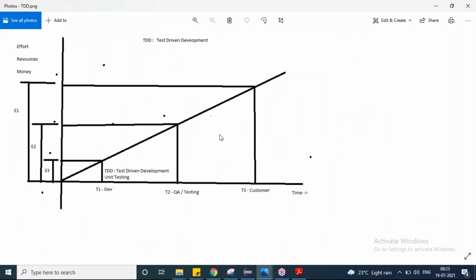Okay, what is going to happen here? I just took three stages. Stage number one, the developer. On the x coordinate I took the time, and on the y coordinate I'm representing the money, the effort in terms of human resources with respect to money. How much amount is happening. If an issue is reported by me as a developer, the cost that I'm going to pay will be very less.